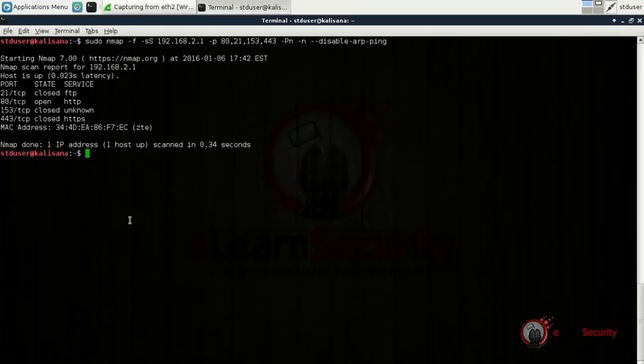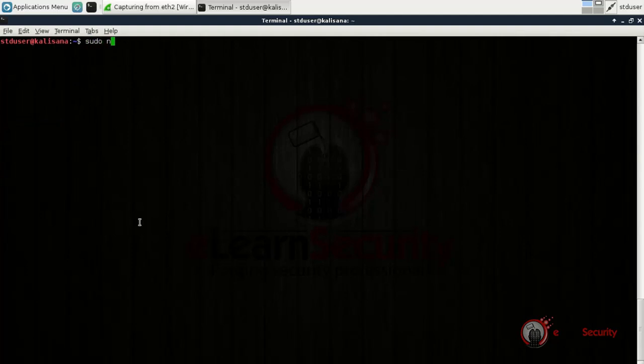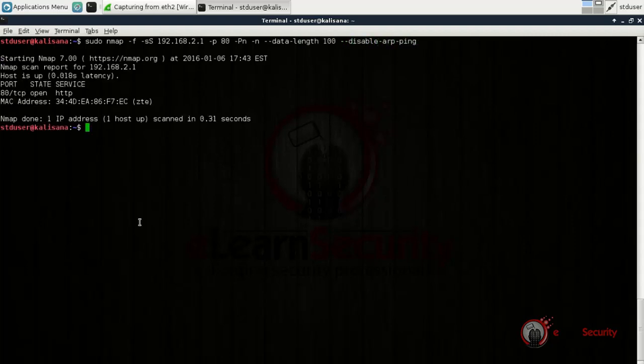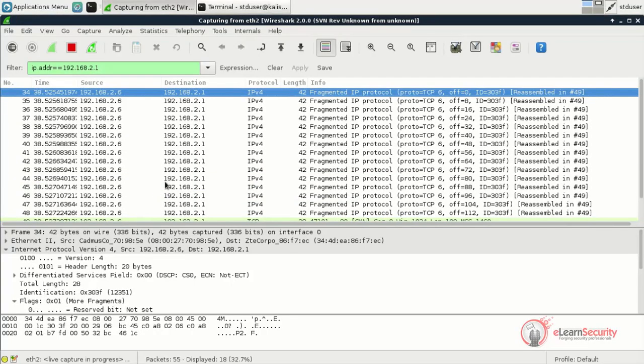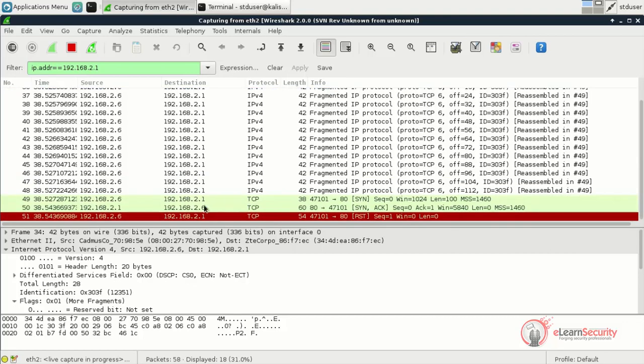If we need to break the packet into more fragments, we can use the --data-length option in order to add some data on the payload of the packet. For example, if we add 100 extra bytes to our payload, we will see more fragments on the Wireshark network. This happens because Nmap tries to split the header into 8-byte fragments, so more bytes will cause more fragments. Indeed, after the scan execution, we can see many more fragments have been sent.